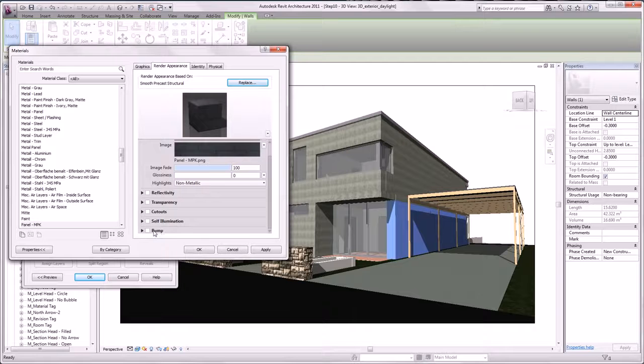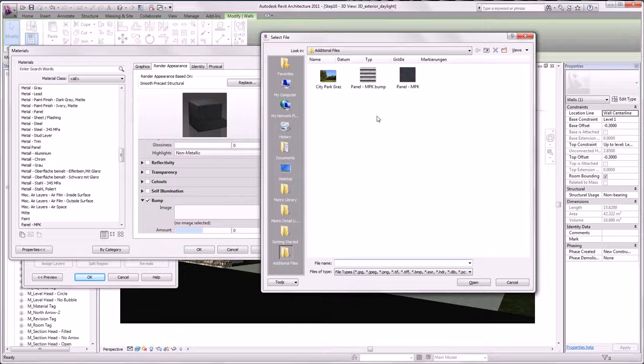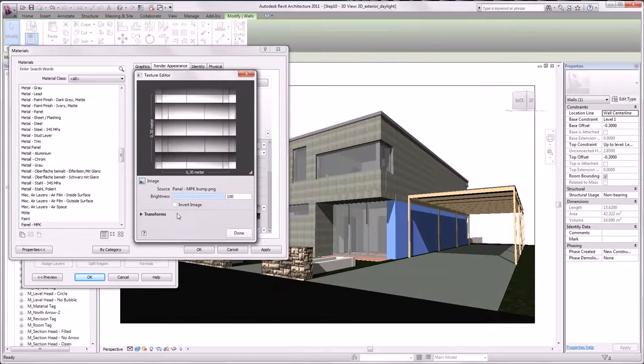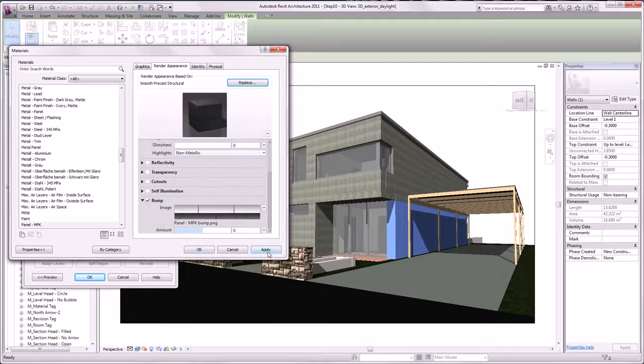We want to add a bump map to get a more realistic view of our material. We activate bump. Now we select our panel MPK bump. We have to change here also the proportions. We click here transform scale. Here 1.5. And we're done, okay.